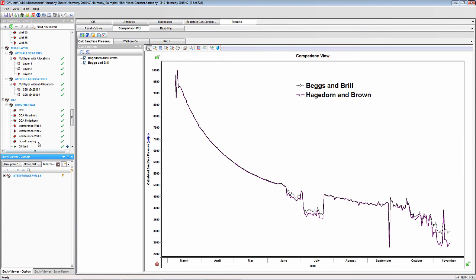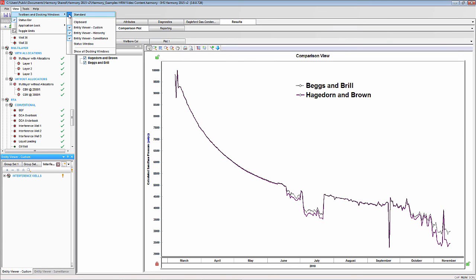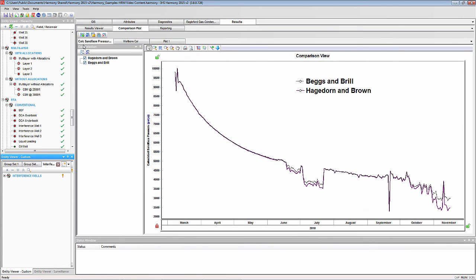Related to window pane docking is the View menu. It is used to alter what is being shown on the software interface. If you are missing a pane or a tab, check here to see if it has been deactivated.